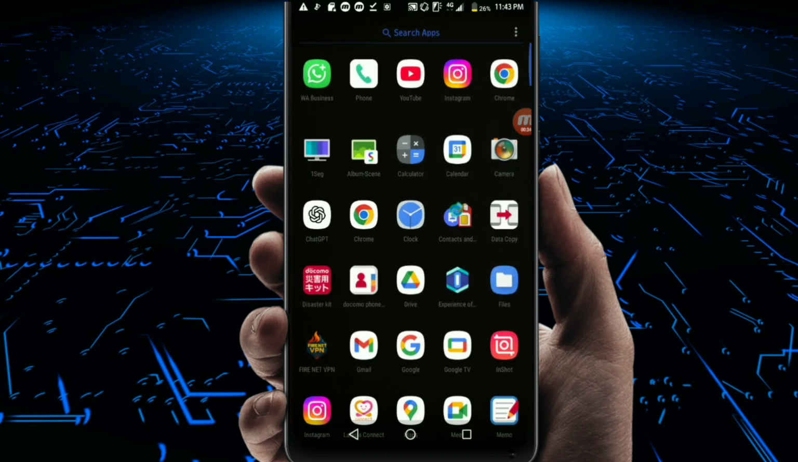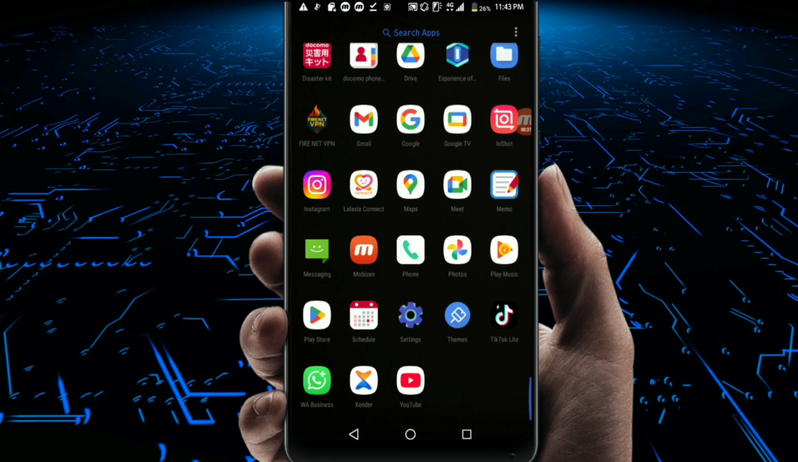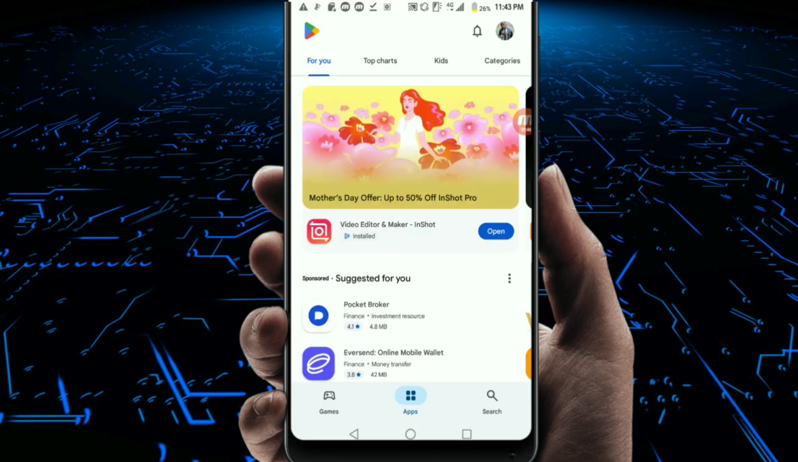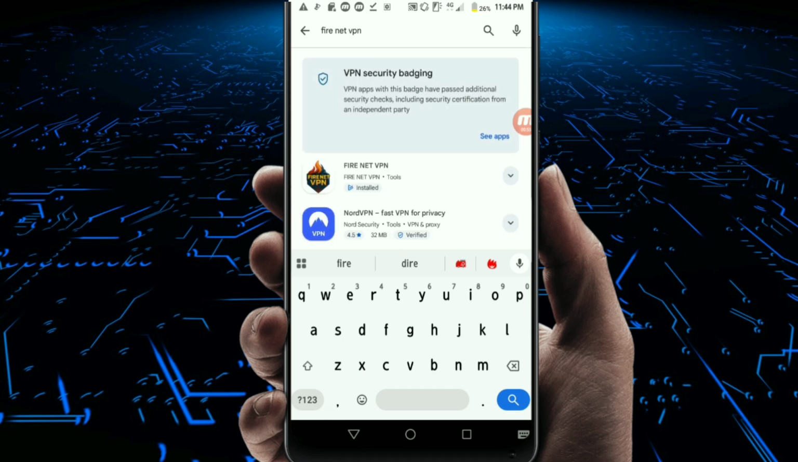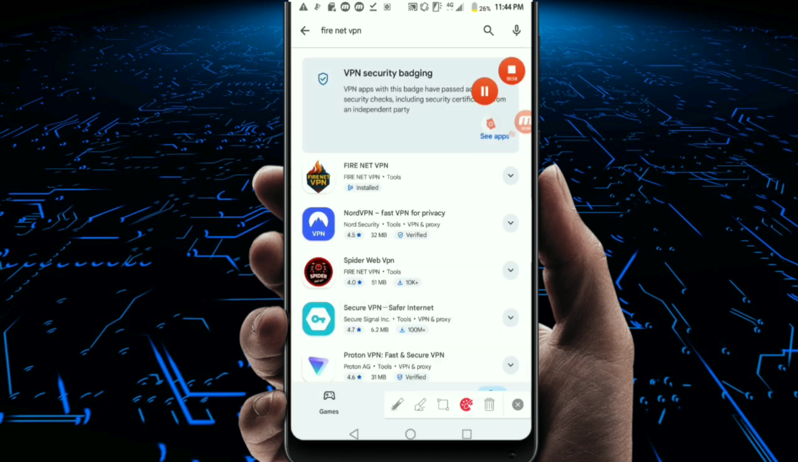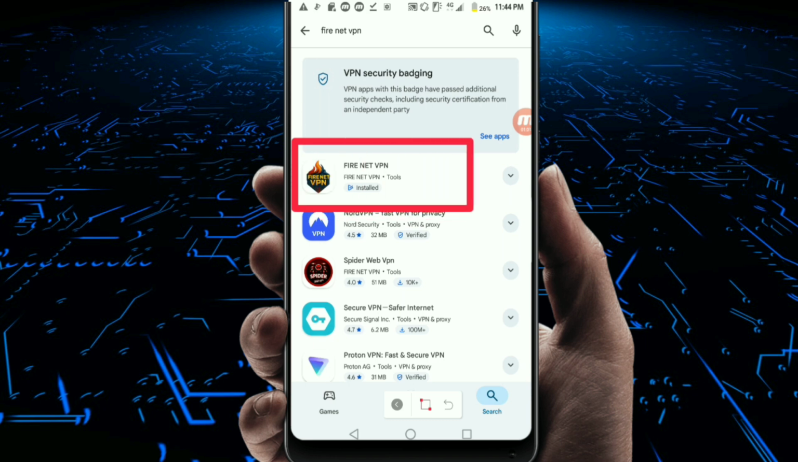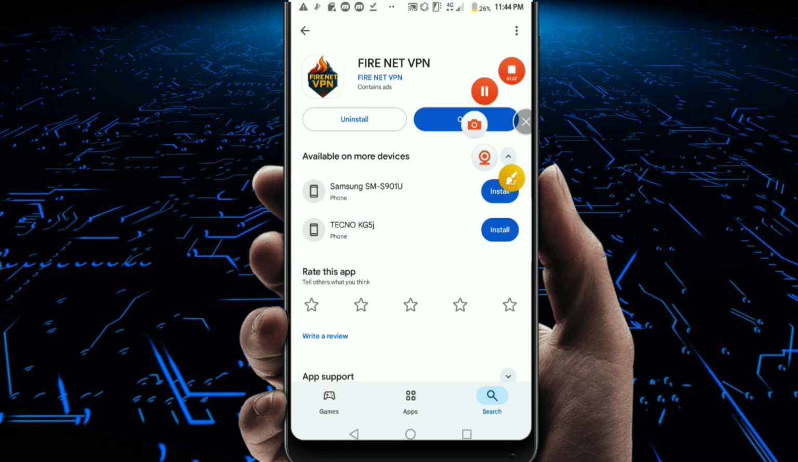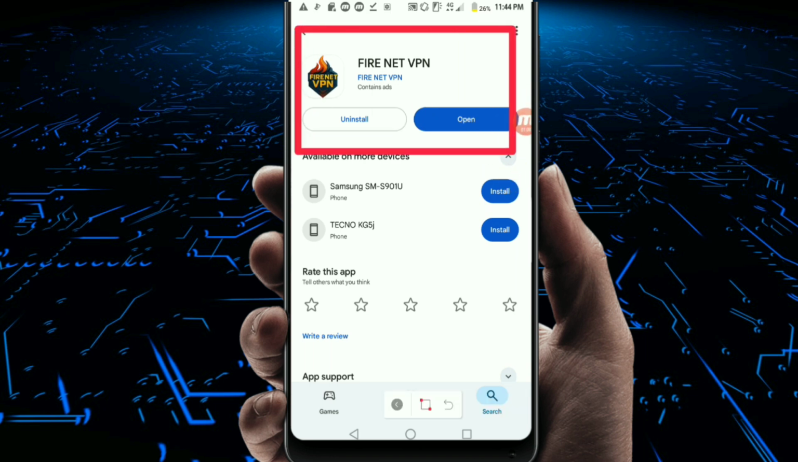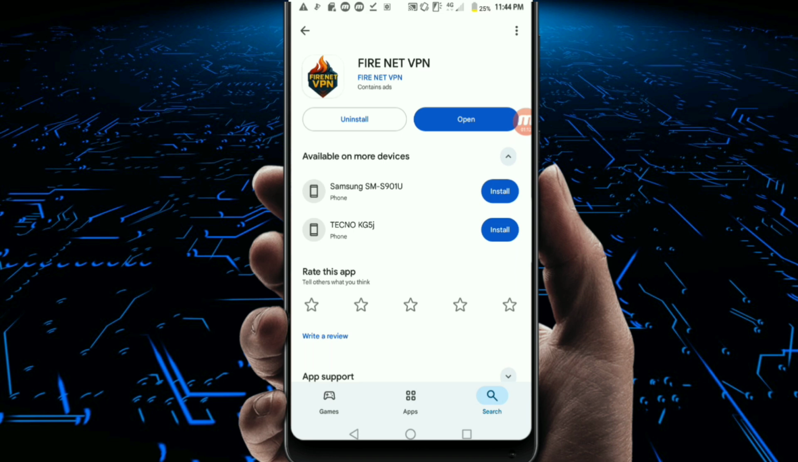Step 1. First, open your Google Play Store or App Store. And after opening your Google Play Store, search for Fire Net VPN. And after searching for it, you'll be required to install the app in your phone. And after installing it in your phone, you'll be required to open the app.